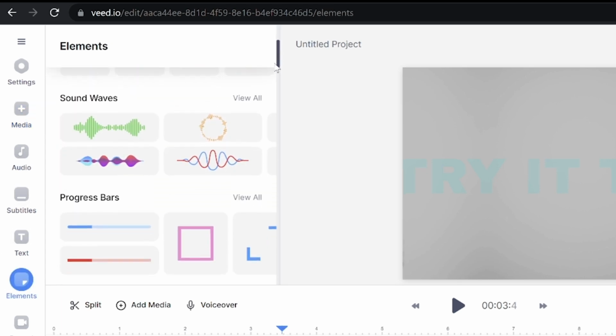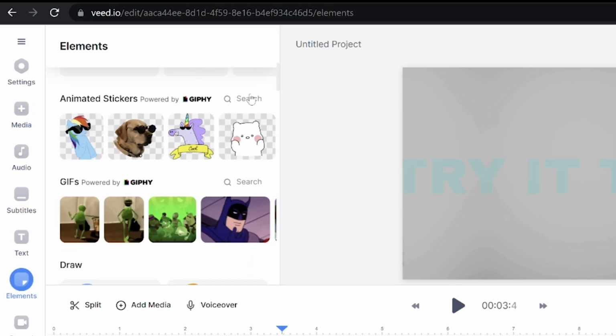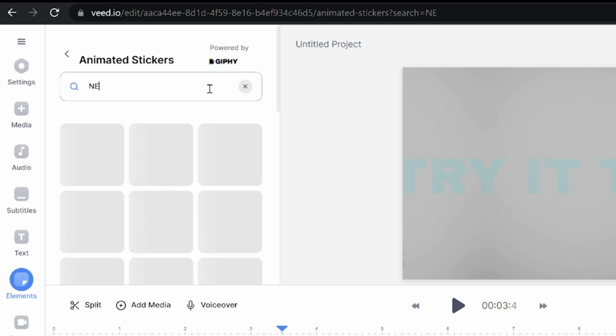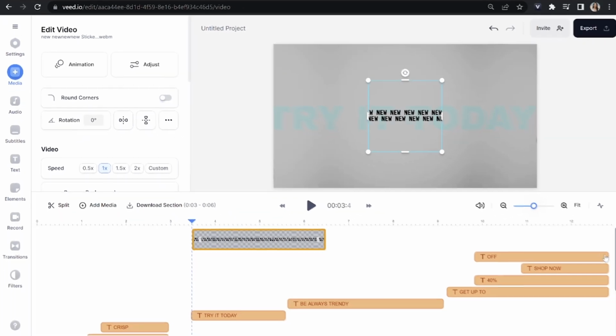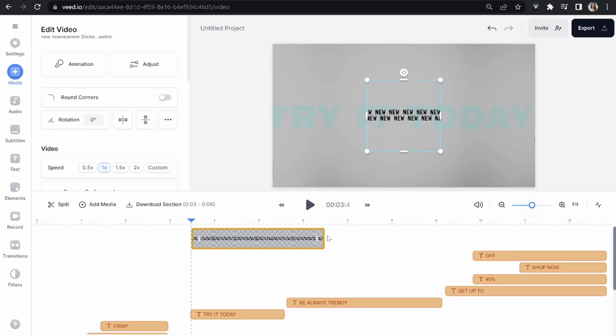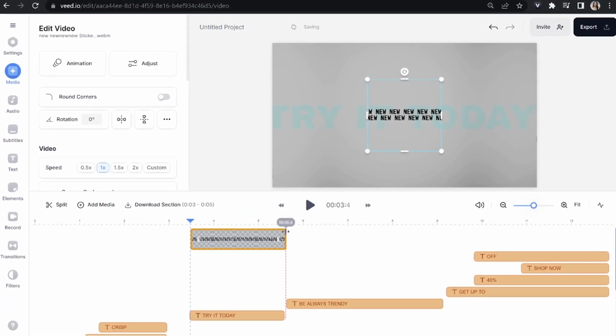I'm going to scroll down to animated stickers and click search, and I'm just going to type in the word new. All right, perfect. I'm going to select this one here. And in the timeline, you'll see that it's longer than my text layer. So I'm just going to push that over so it ends in sync with it.